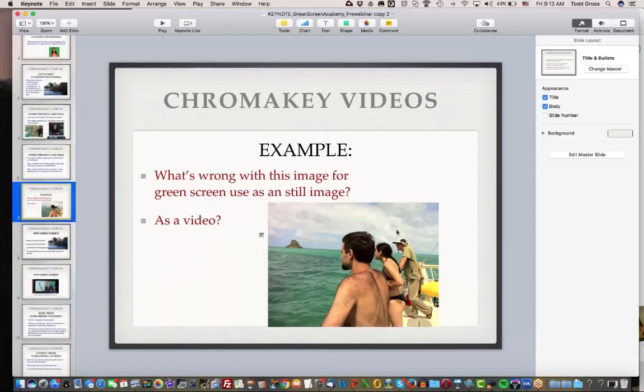So imagine you're putting an actor or yourself in this shot on the boat. But it's a still image because you could use stills or videos. Why would this not work as a still image? We'll just throw out some ideas. If you could just answer me in the question answer box.